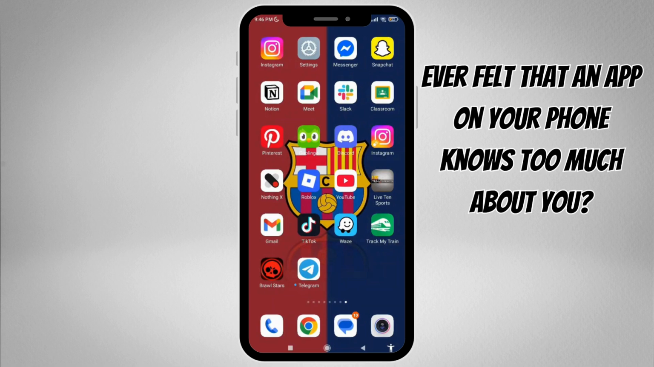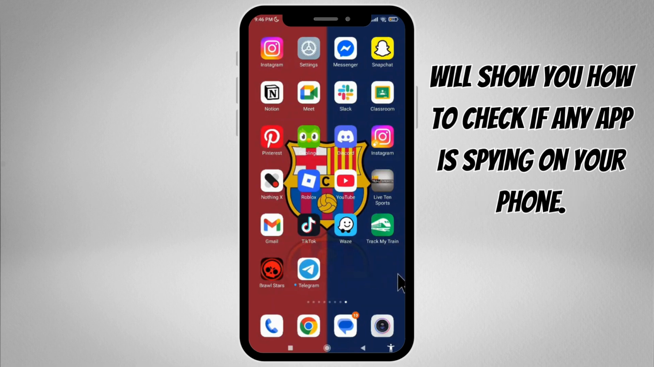Have you ever felt that an app on your phone knows too much about you? Today I will show you how to check if any app is spying on your phone.